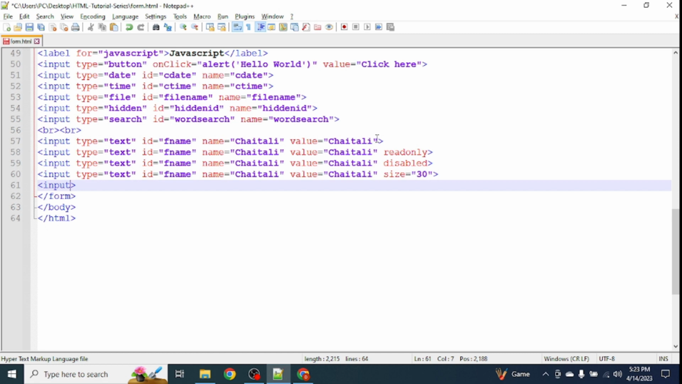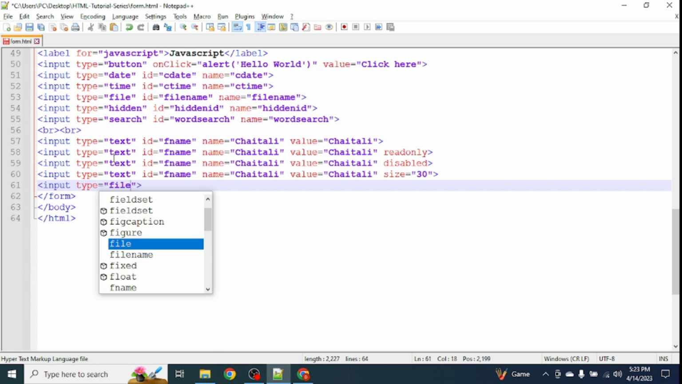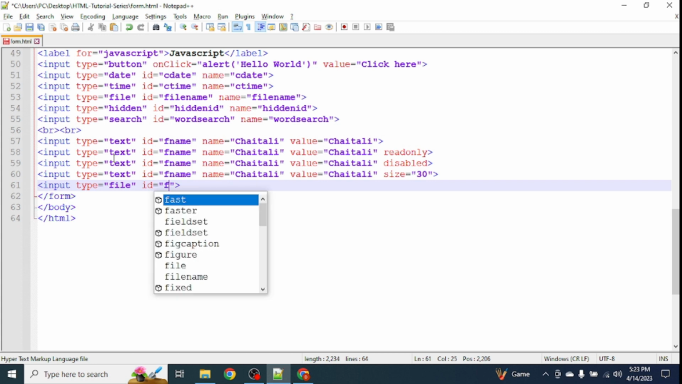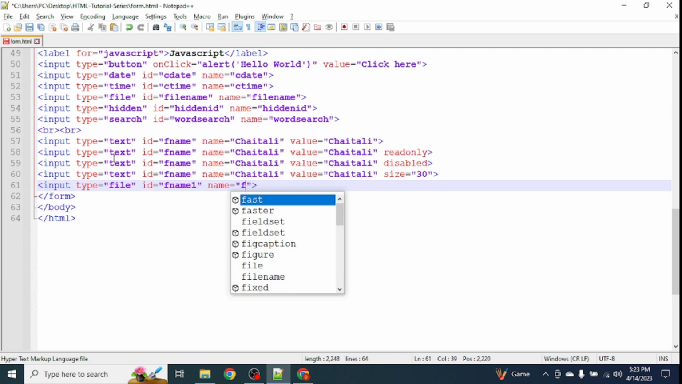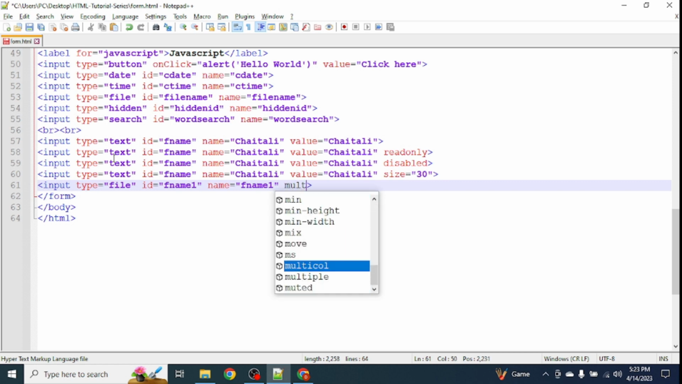So for the type we will try to add. Here we will add the type equals to file. Then we will be having the ID, file name 1. Then we have the name attribute, which is also file name 1. And then as we have to add the multiple attribute, this is the new attribute called multiple.